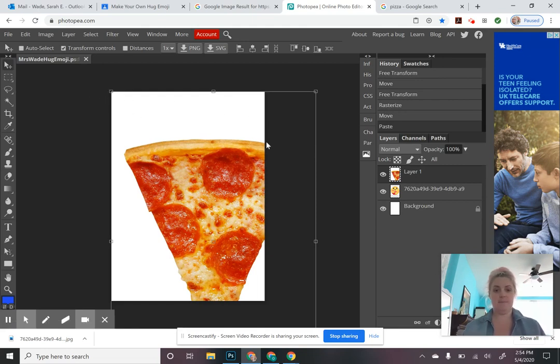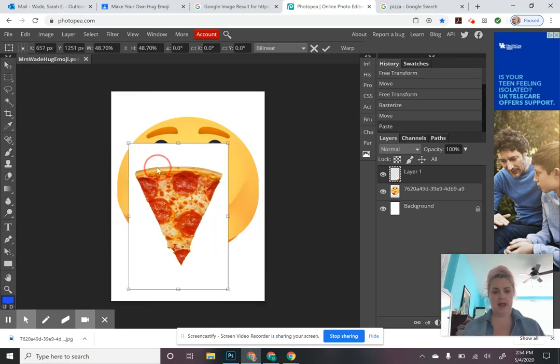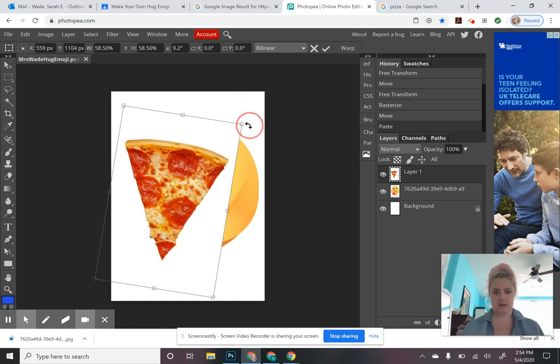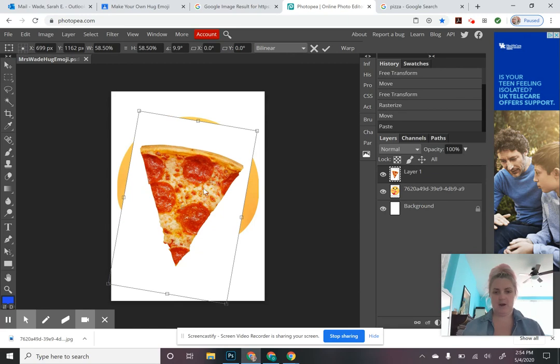So now I want to shrink this down. I'm just holding shift and then I'm going to click and drag that corner, shrink it down. And I want to make sure that this pizza is big enough to kind of cover up that heart. All right, so I'm kind of just moving it around. And I think that's okay for now. And I'm going to hit enter.